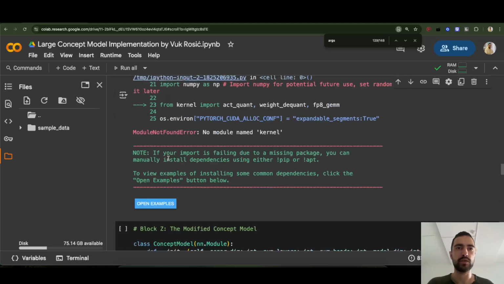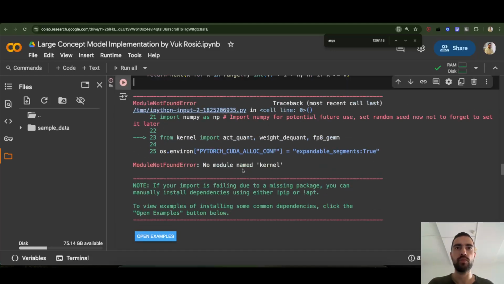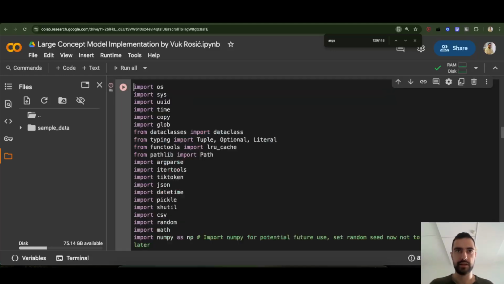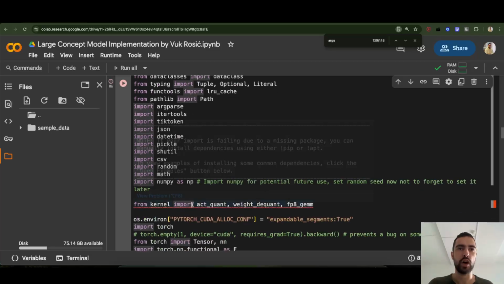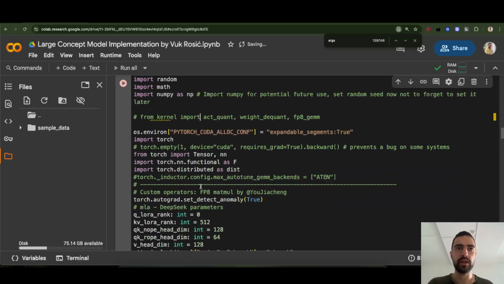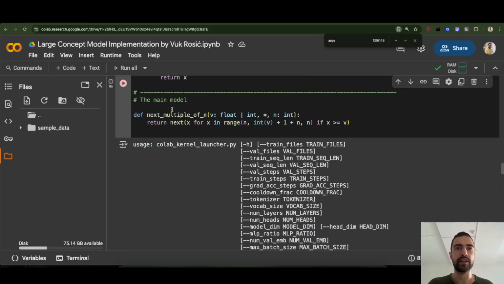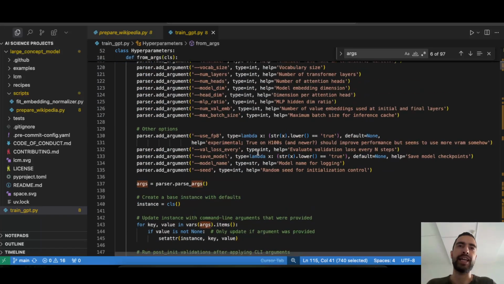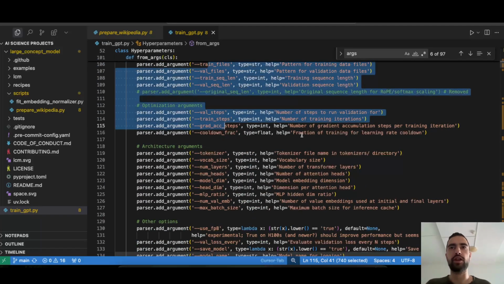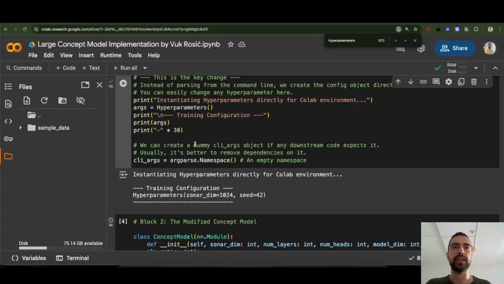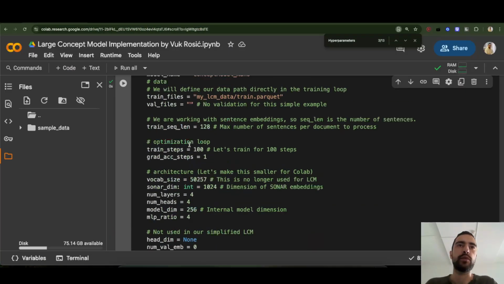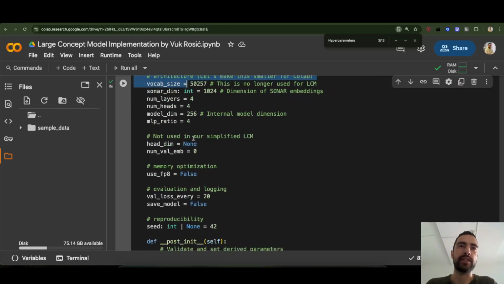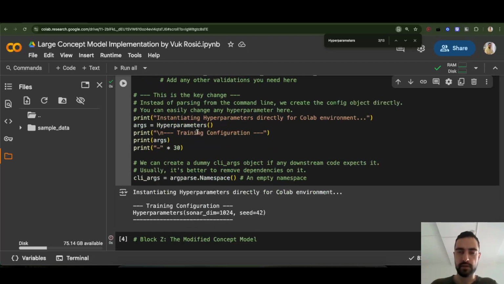Still doesn't work. No module named, what? I just commented. Oh, my bad. Not this one, but this one. Okay, let's see. Now another error, same thing. Here we are parsing the arguments from the command line, but we don't want that. In Google Colab, we just want to read directly. We can define hyperparameters here. So that's what I did.